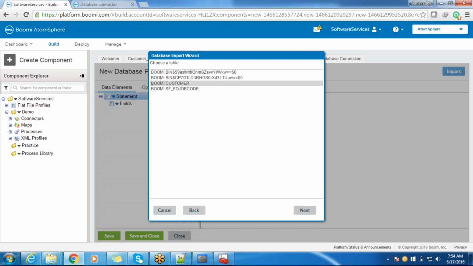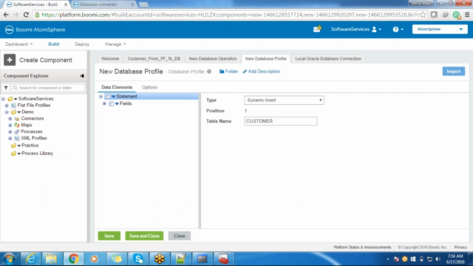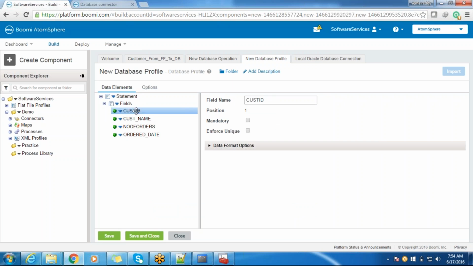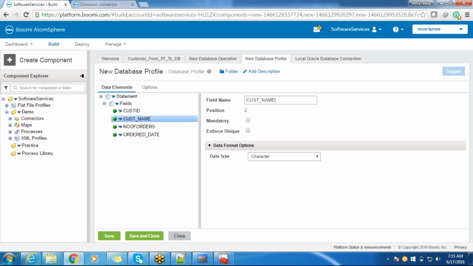Okay, this is the one I want to select. Click on next. When you click on next, it shows you all the columns, and depending on the columns you want to configure, you can select specific columns manually, or select all. When you click on finish, your database columns are imported as the metadata structure here, and the table name also gets created automatically. You can see customer ID is created as a number, number of orders is a number, and date is a date type.